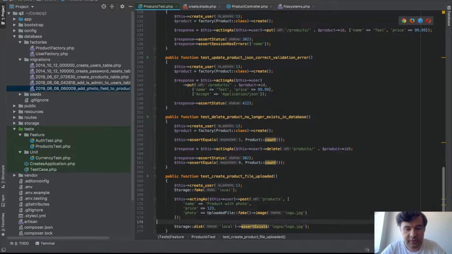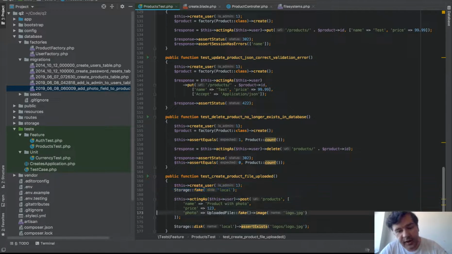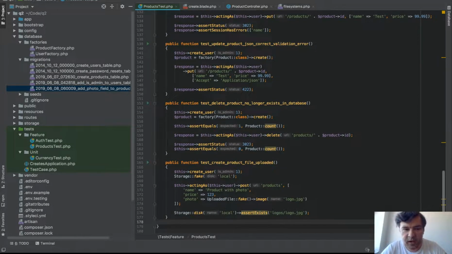We're actually storing the file, but that storage fake local works in a way that it provides a temporary testing folder, actually stores the file, actually fakes everything, and then asserts that the file actually exists. So this is a simple way how to test uploading files and generally file existing in Laravel and with PHPUnit.